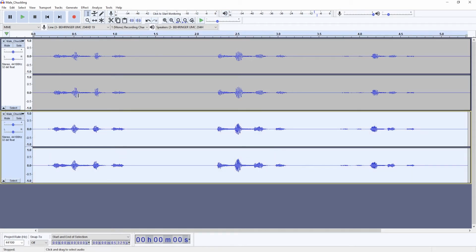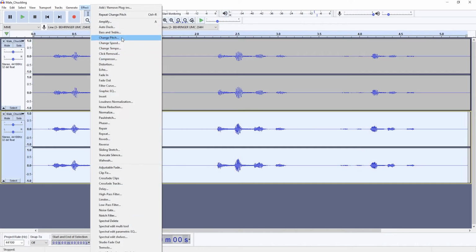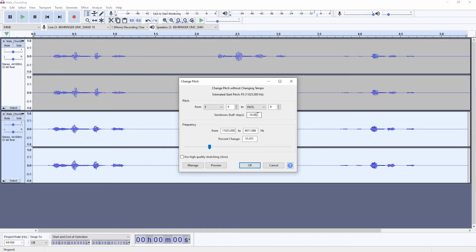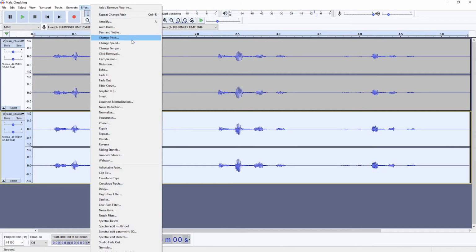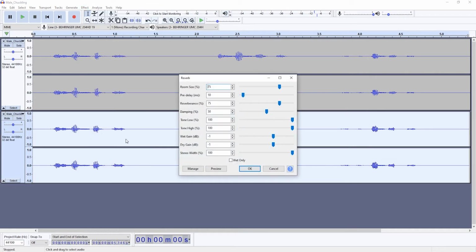Then we're gonna select the second track, and again we're gonna change the pitch. What I like to do is change it by half as much as the first track. So if it was -14, now it is going to be -7 here. And again, we'll select the second track only, and we're gonna go to the reverb, and we're gonna add some of that reverb.